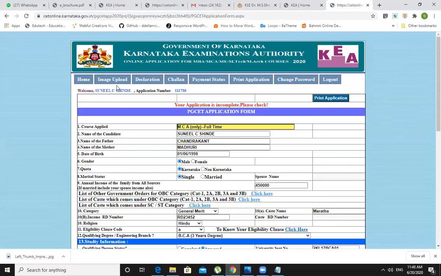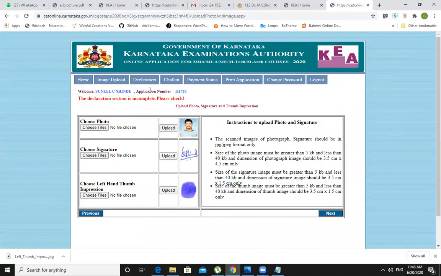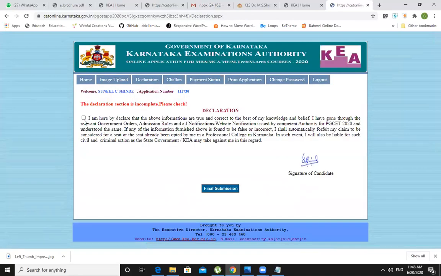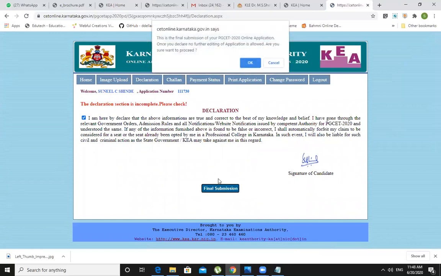Okay, save it. Then image upload, it's also fine. Declaration, fine. So it's taking now. So it'll give you a message telling that this is the final submission of your PGCET 2020 online application. Once you declare, no further editing is allowed. Okay, are you sure? Want to proceed? Click on OK.